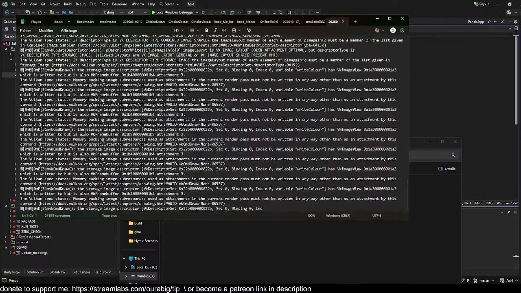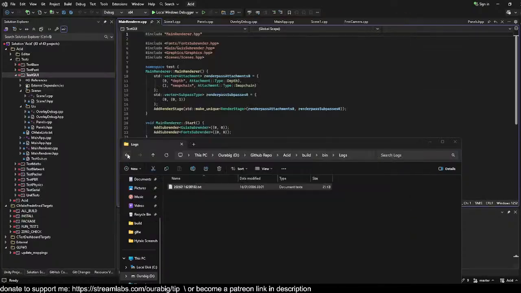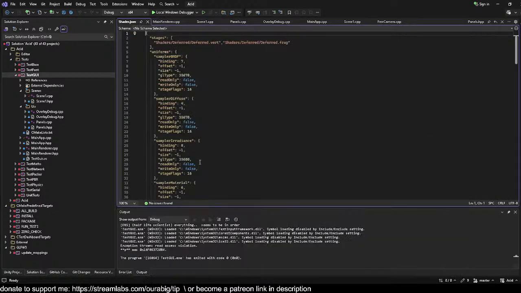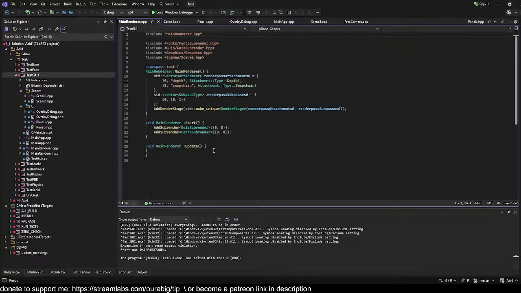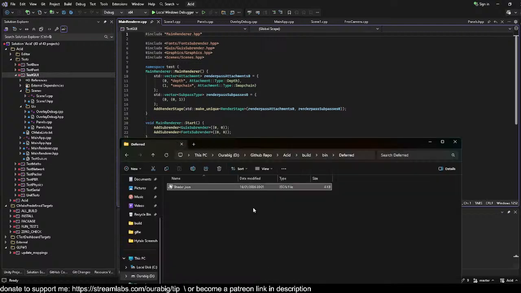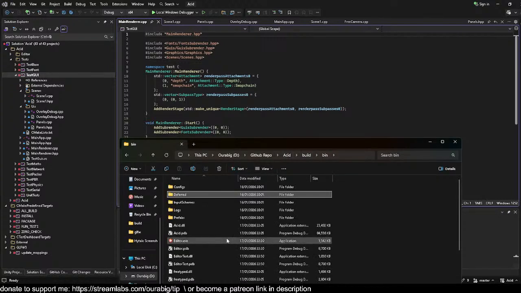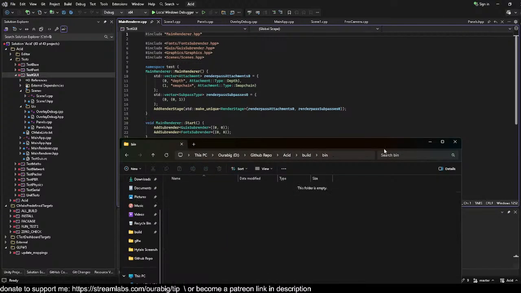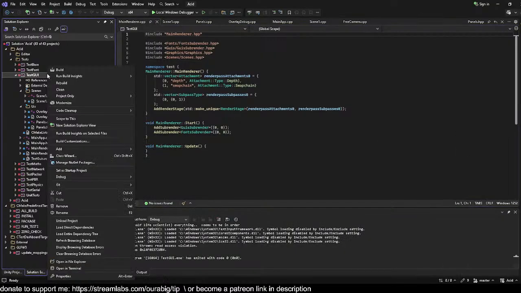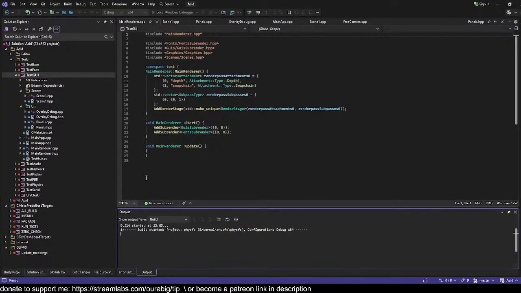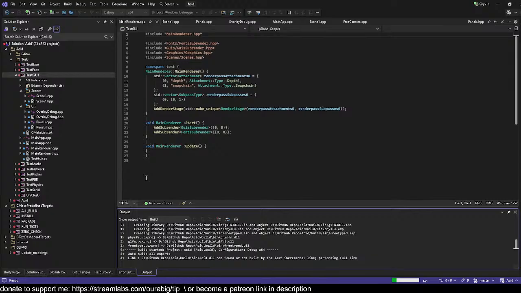A very big log. So yeah, it's giving us some things to deferred. Shader, we have a shader in here. Deferred.frag, which is for the light, I guess. Okay, so I'm just going to delete everything in the bin folder. And I'm just going to build it again from scratch, and we're just gonna wait for it to build. It's going to take some time.